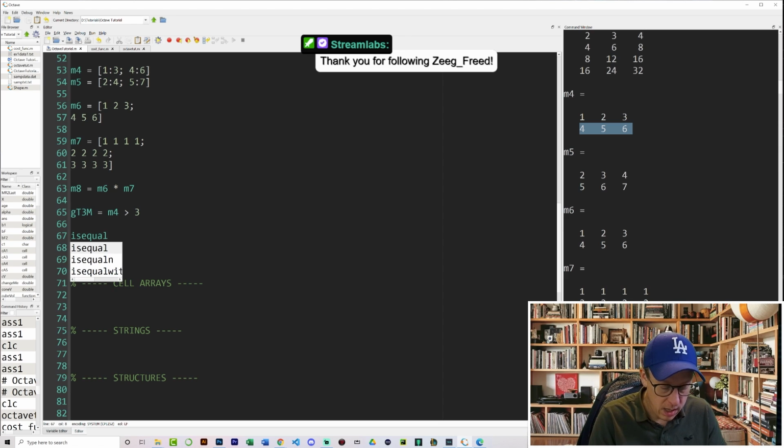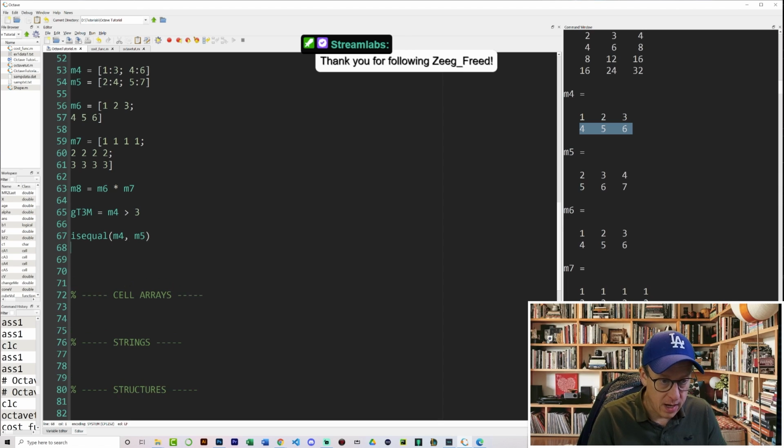So we can just say is equal and plug M4 inside of there and M5 inside of here.